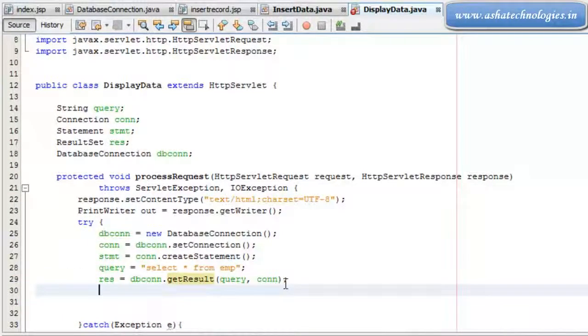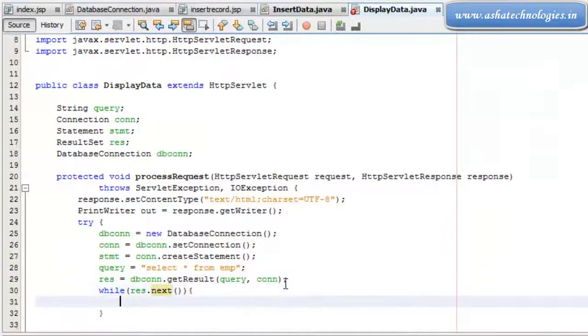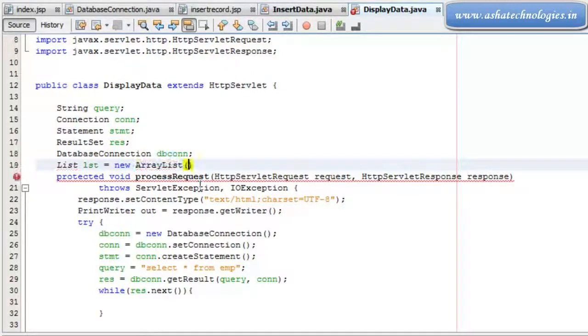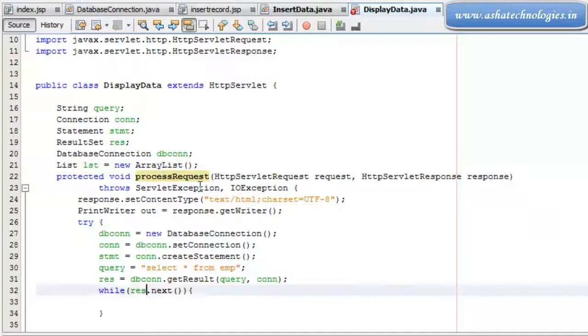So after that, what I need to do is check while res dot next, if the result set has the records. If the result set has the record, then I can go with the list here, list lst equals to new array list. So this should be array list here. I am going to import this list. Again, this is array list.